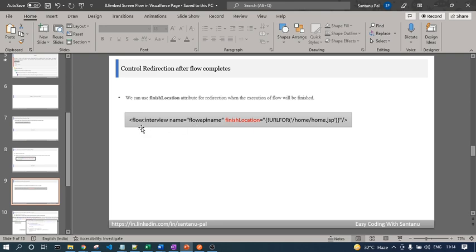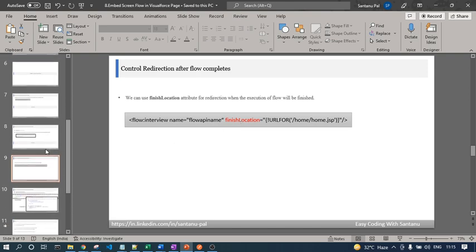Here I have written flow:interview name equal to, let's say, any flow, which is the flow API name, and finishLocation equal to URLFOR home.jsp. That means whenever you click on the finish button after successful completion of the flow, the page will be redirected to the setup home page in your Salesforce instance. Using this finish location attribute, you can redirect to a specific page or a specific record. Using this syntax, we will redirect to the newly created record page when the account record is successfully created. Let's see in the next slide.